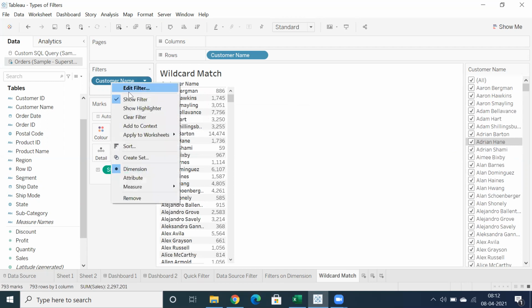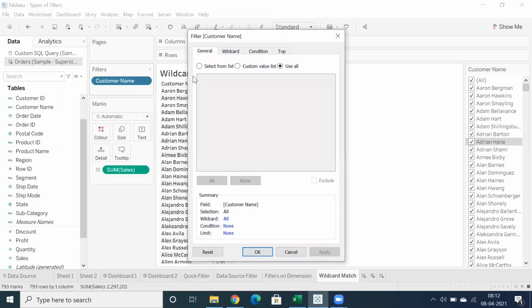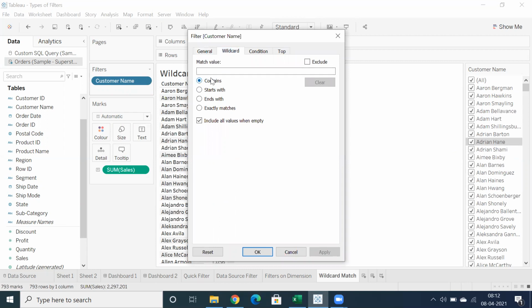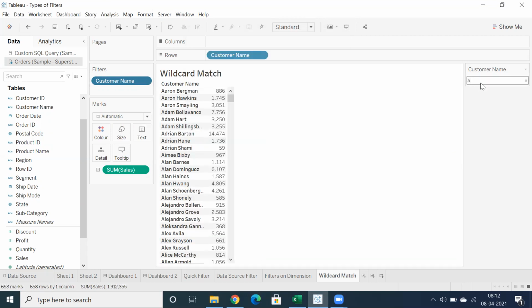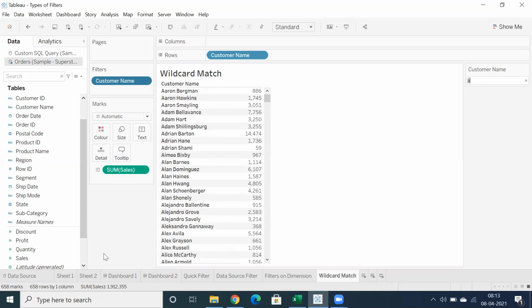Let me right click, edit filter. We have a few options called contains, starts with, ends with. What does contains actually do? Let's say if you type in A, how many customers do we have? 793. When you type in A, contains A, that means if the customer name has A, then show the result. So out of 793, we're getting 658.